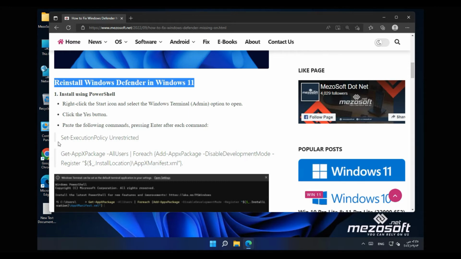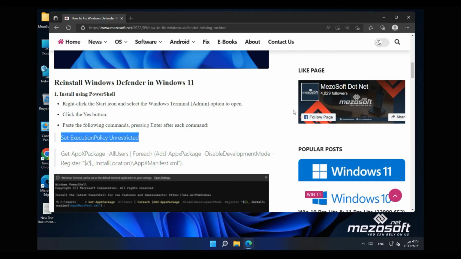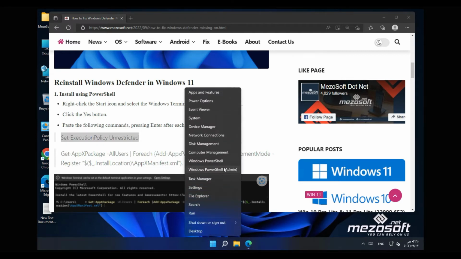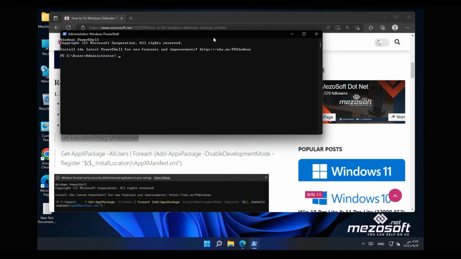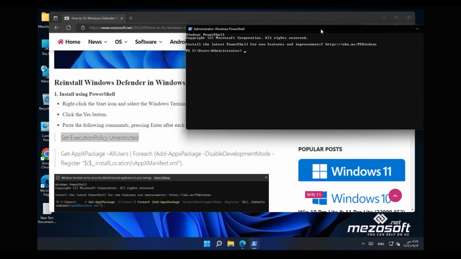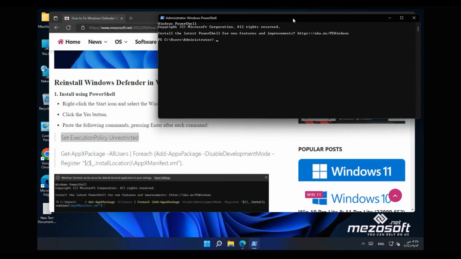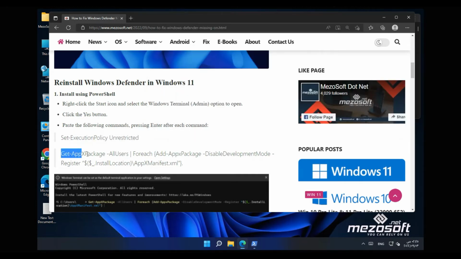One, install using PowerShell. Right-click the Start icon and select the Windows Terminal (Admin) option to open it. Click the Yes button. Paste the following commands, pressing Enter after each command.